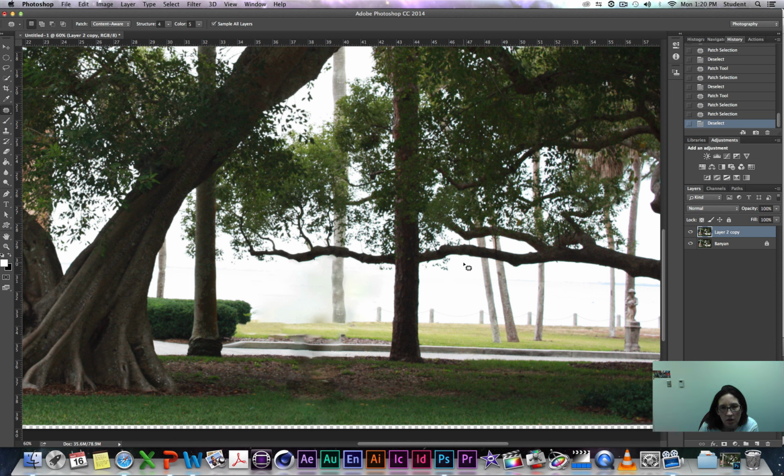Okay, so you can also take a little bit of this haze and just kind of play with it. And again, I don't want to spend too much time here fixing everything, but you can play with it and just kind of play with this tool. It's really kind of fun.